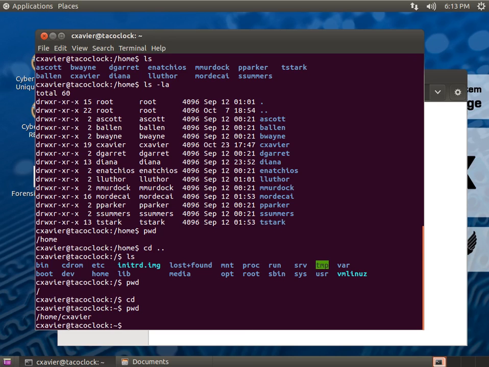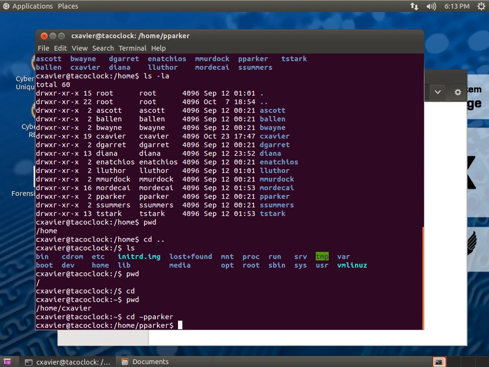Now what if I wanted to go to the home directory of Peter Parker? Well, because the tilde symbol represents the home directory, if you put tilde and then the name of the user, you'll go to that person's home directory. So let's go cd tilde pparker, Peter Parker. There we go. We're now in his directory. We can go cd tilde tstark.